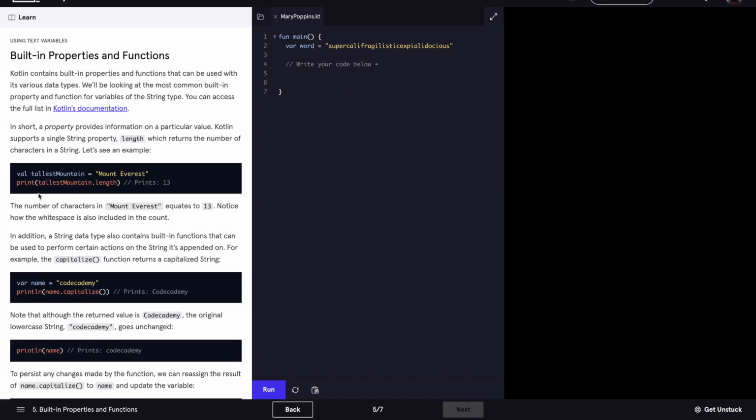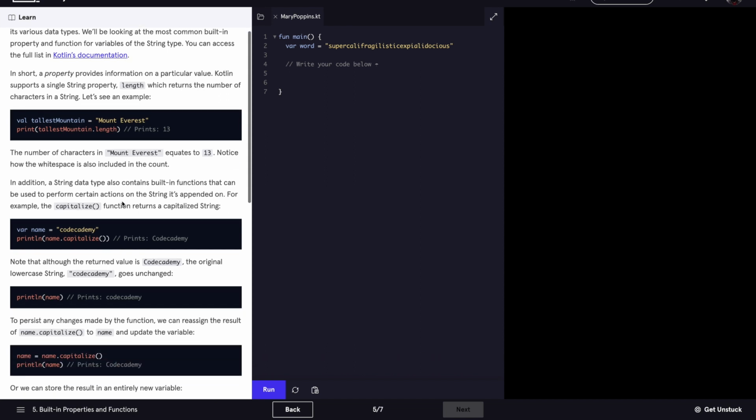Now let's talk about some of the built-in properties and functions of strings. These are functions defined in the Kotlin standard library so that we can use them for our convenience. For example, one of the most common properties of a string is the property length, which will return the length of the string in characters. So 1, 2, 3, 4, 5, 6, 7, 8, 9, 10, 11, 12, 13, including each and every character, including this space. Now it prints 13.